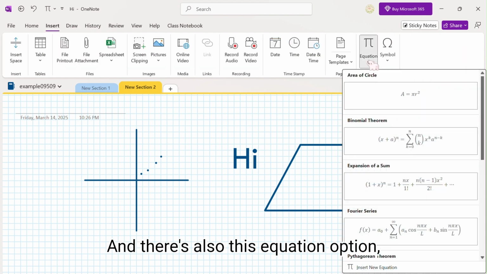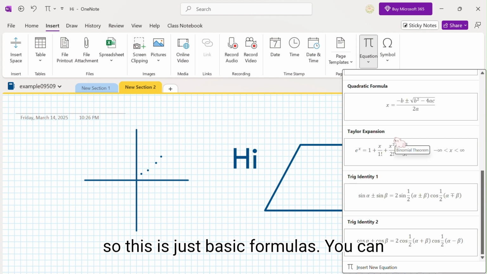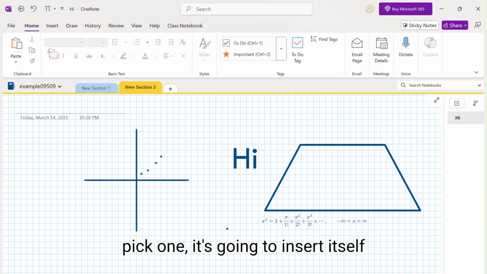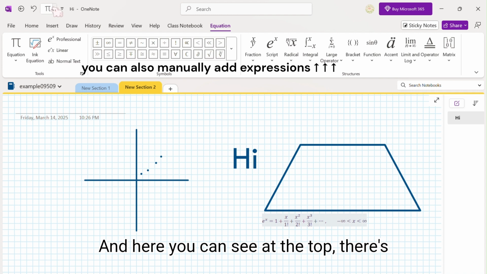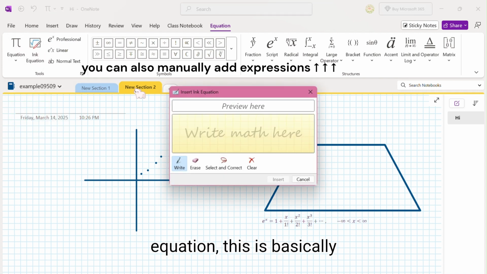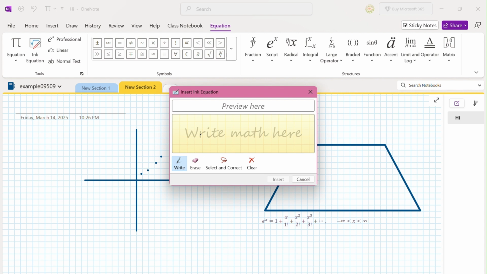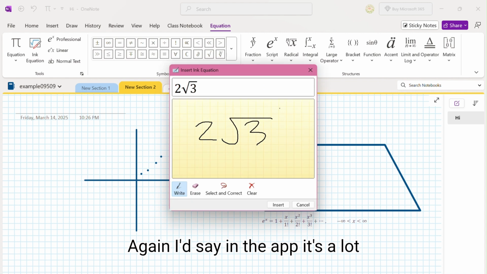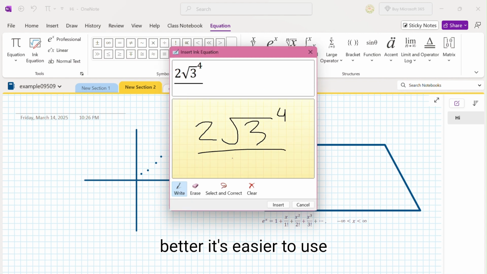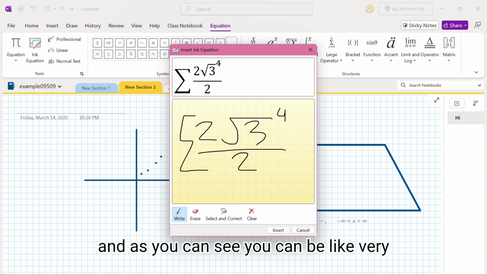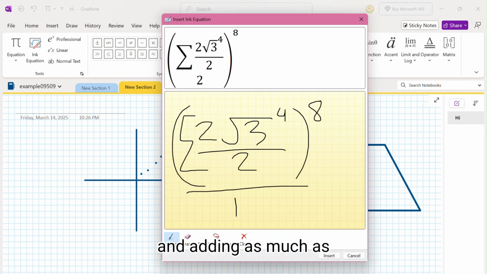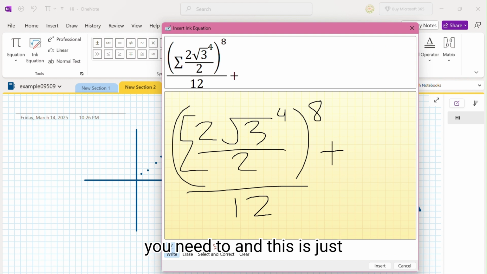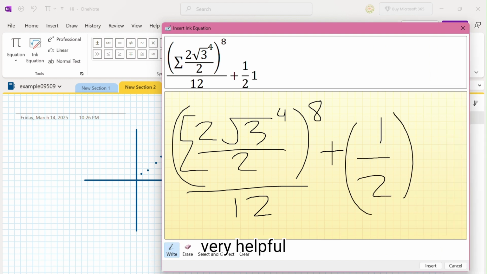And there's also this equation option, so this is just basic formulas. You can pick one, it's going to insert itself right there, or you can add your own. And here you can see at the top, there's another option, ink equation. This is basically what I showed in the browser, but again, I'd say in the app it's a lot better. It's easier to use, and as you can see, you can be very detailed and you can just keep on adding and adding as much as you need to. And this is just, it's very helpful.